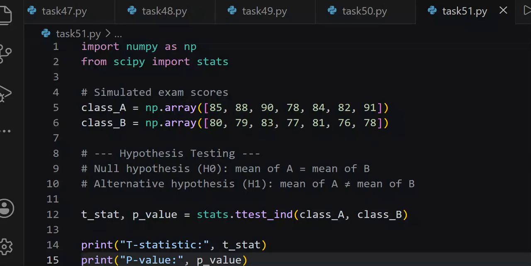Hypothesis testing is a statistical method used to make decisions about data based on sample observations. It helps answer questions such as: are two groups significantly different? Is a new method better than the old one? Are observed differences due to chance or a real effect?